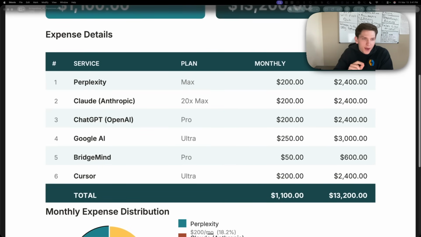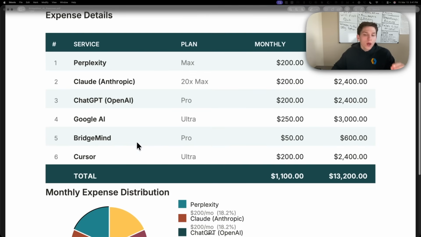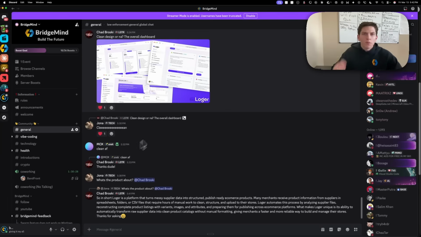First off, here is the look at the expense details. So you can see here that I'm spending $200 per month on Perplexity Max plan, $200 per month on the Claude 20x Max plan, $200 per month on the ChatGPT Pro plan, $250 per month on the Google AI Ultra plan, $50 per month for my BridgeMind Pro plan, and $200 per month on my Cursor Ultra plan. So that brings the total to $1,100 per month, or $13,200 per year.